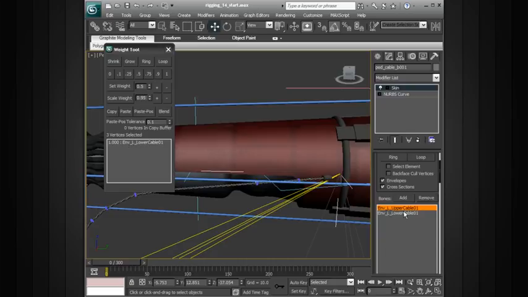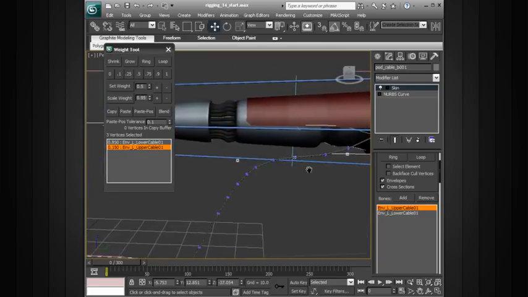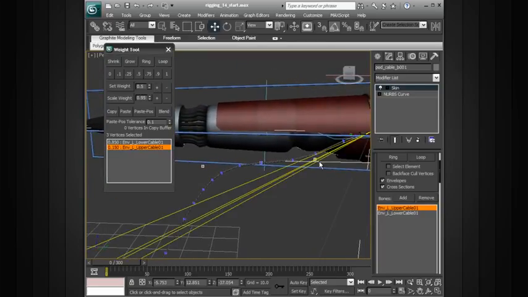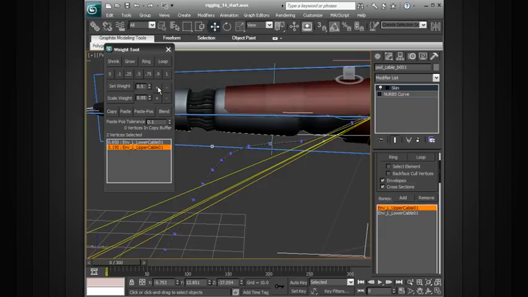To start to add weight to this upper cable, with it selected in our list, we can go to set weight and start using this plus sign. Let's click this about 3 times. 1, 2, 3. And notice that'll start to bring this cable down. Great. So from here I'll deselect this first point by just alt clicking it, and then we can click 3 more times.